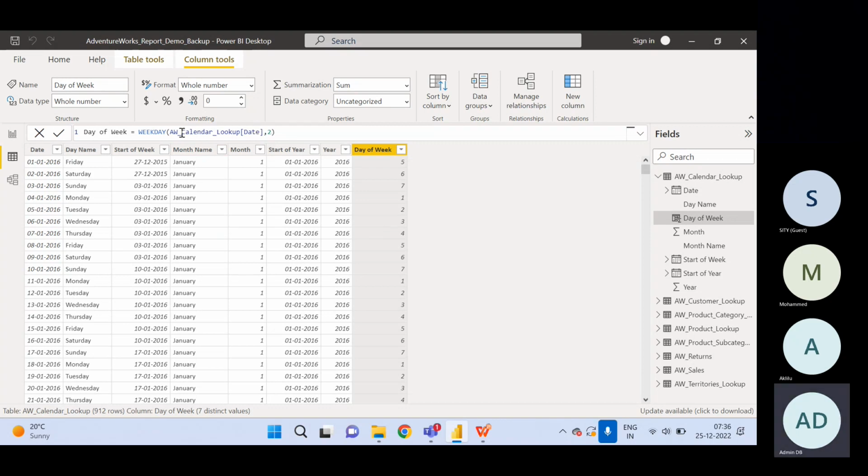So this is the syntax, and the syntax is written in such a way that your calendar lookup is the table and the date is the column. The argument is the column name. That date right there, next to the calendar lookup, in the square parentheses, that date is the column. It refers to the name of the column, the date column. Yes.